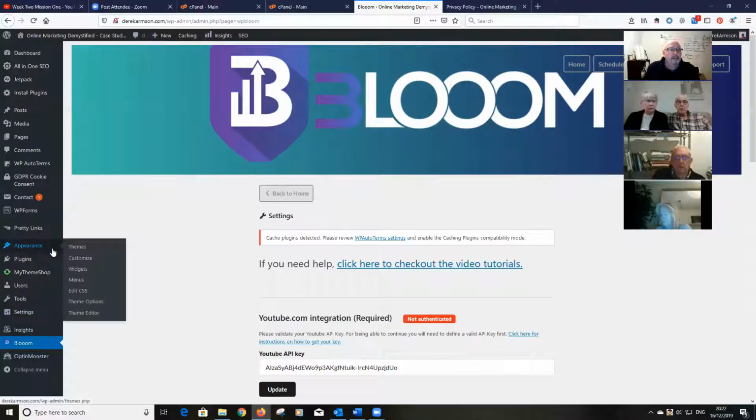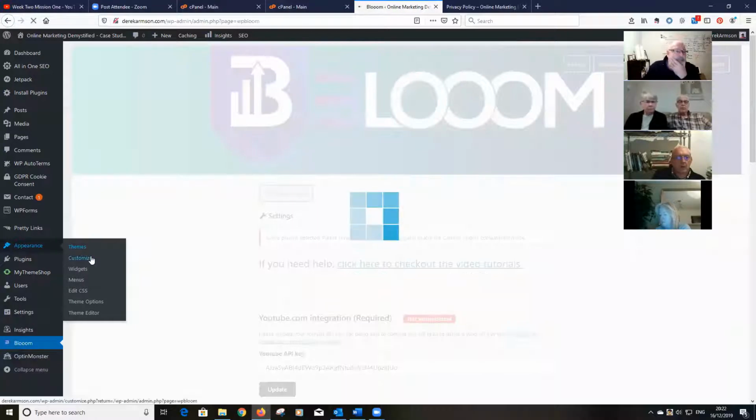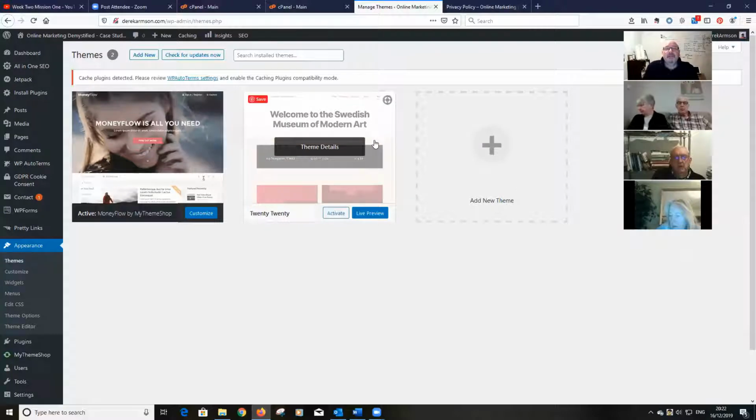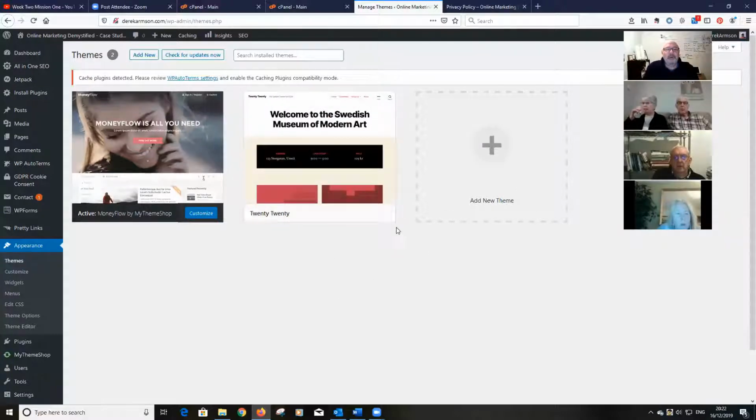Themes. Themes are on the appearance tab. Any new WordPress installation will come with 2020, 2019, and a couple of others, 2018, 2017. These themes are actually quite good these days, but I don't know, very few people use them.